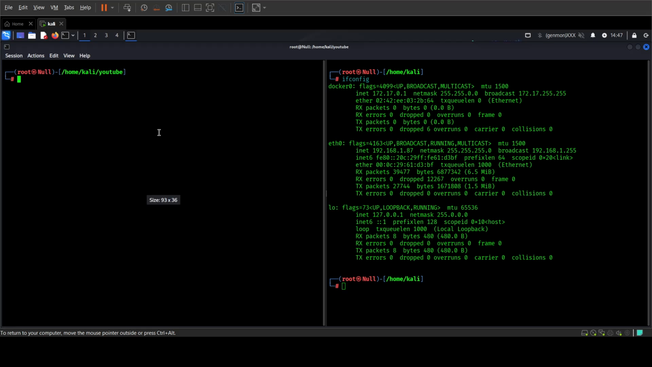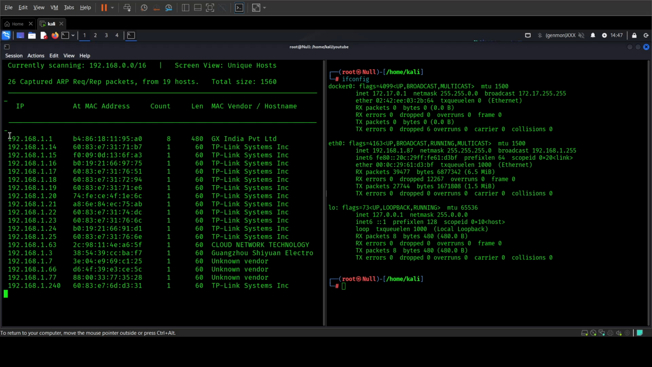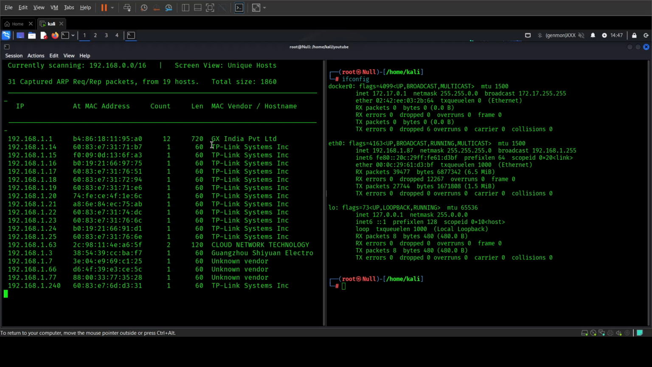Now, how this tool works: just type netdiscover and the -i flag. -i is nothing but the interface. What interface? netdiscover -i eth0, and just hit enter. Now you can see that these are all the devices which are connected to my current network, and these are all their IP addresses and their MAC addresses. I'm hitting Control C.